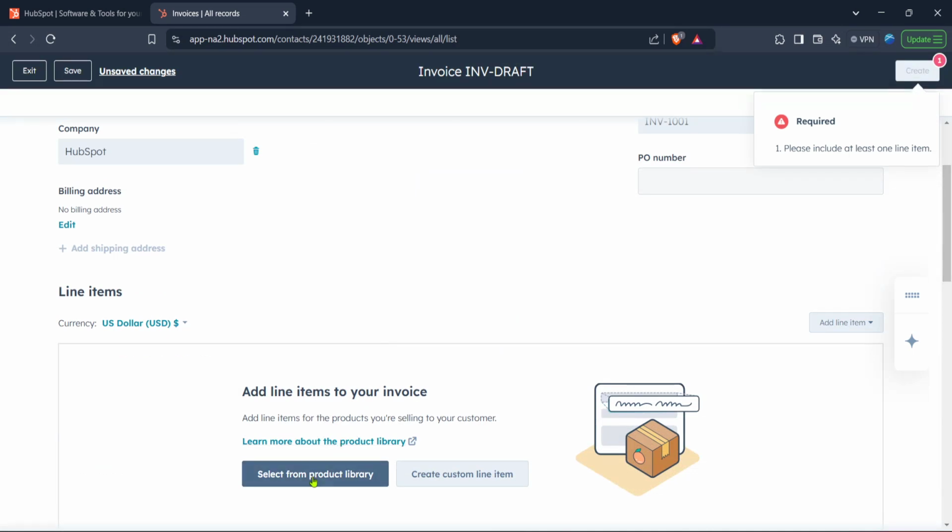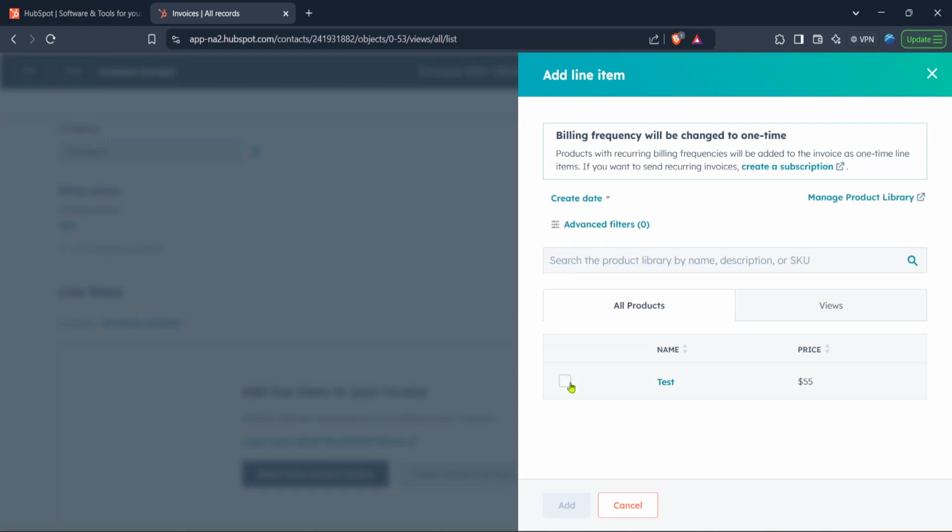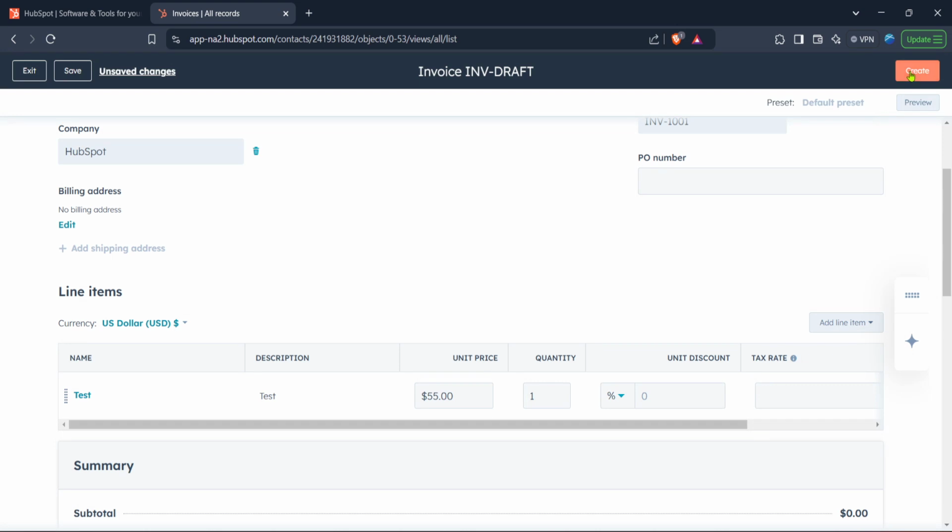invoice creation. And that's it, you've successfully created an invoice in HubSpot using Invoicestack. This straightforward process allows you to manage your billing efficiently, keeping things organized for both you and your clients.